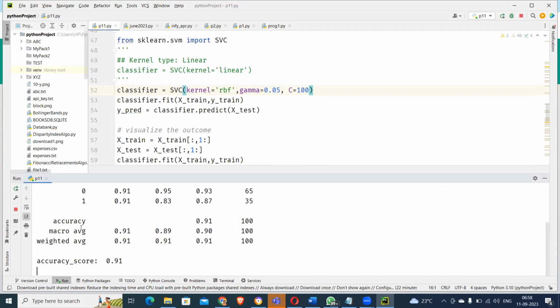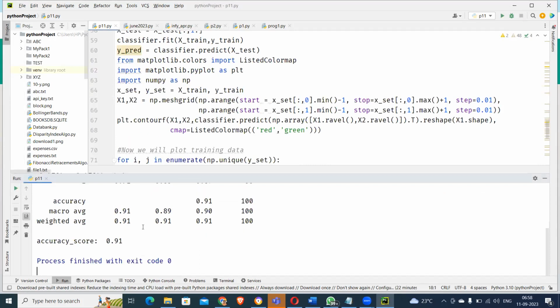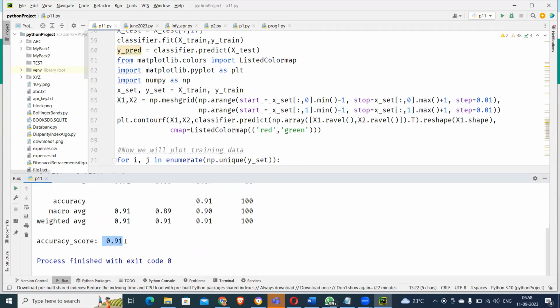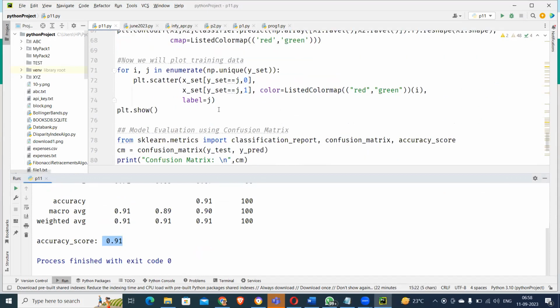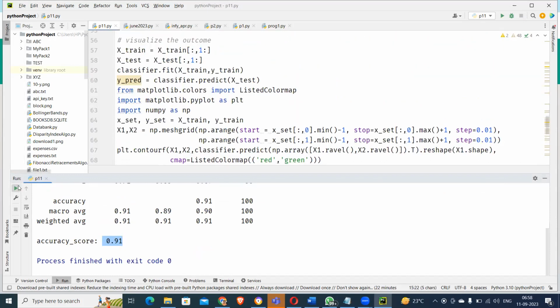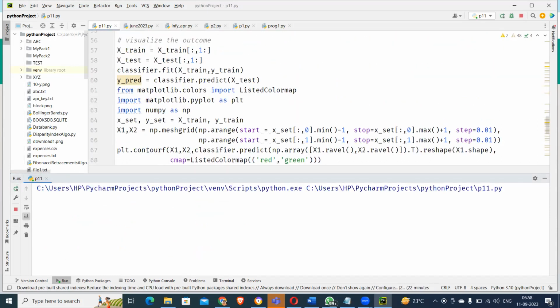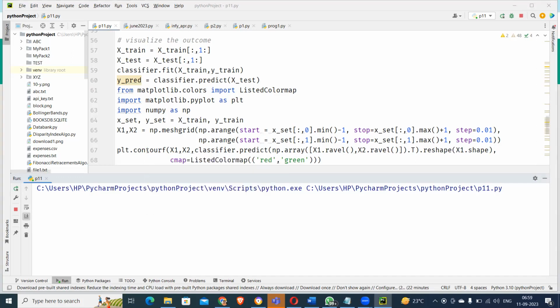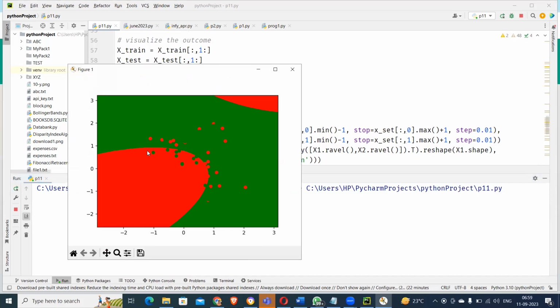Why is this still running? Ah, done, right? So now you see your accuracy score has increased to 91%. So obviously, higher gamma is better, right? And you have to see, I'm doing only one calculation. You have to do both. You have to do it for training and test.